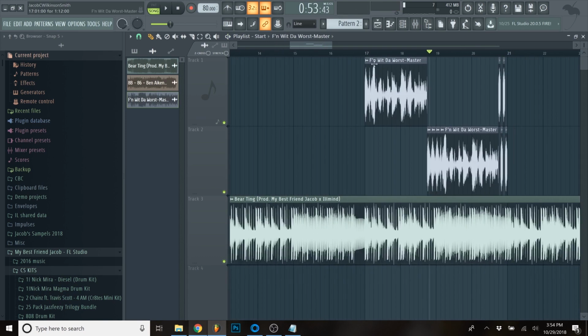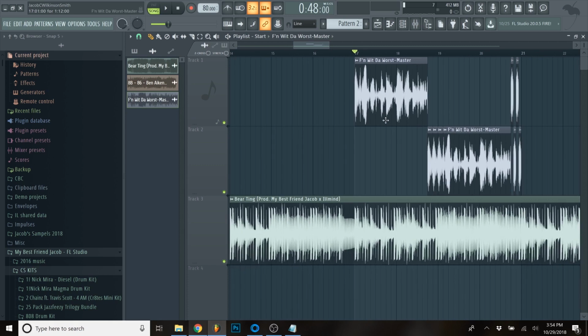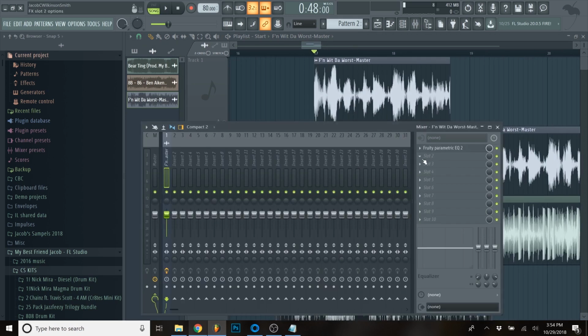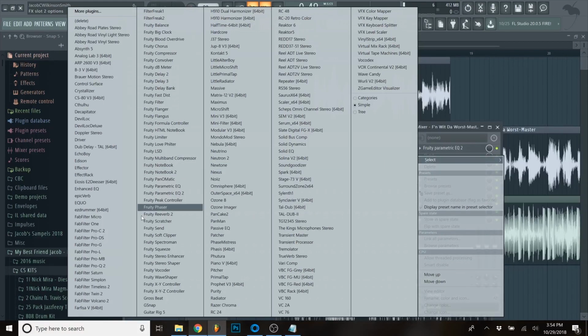Cool. So that's our hook. Now we want to add some effects, do some panning and stuff like that. Again, this is all really super easy to do. I'll double click, go back to track 1, and I'm just going to use, again, some free stock plugins. Most DAWs would come with this stuff.